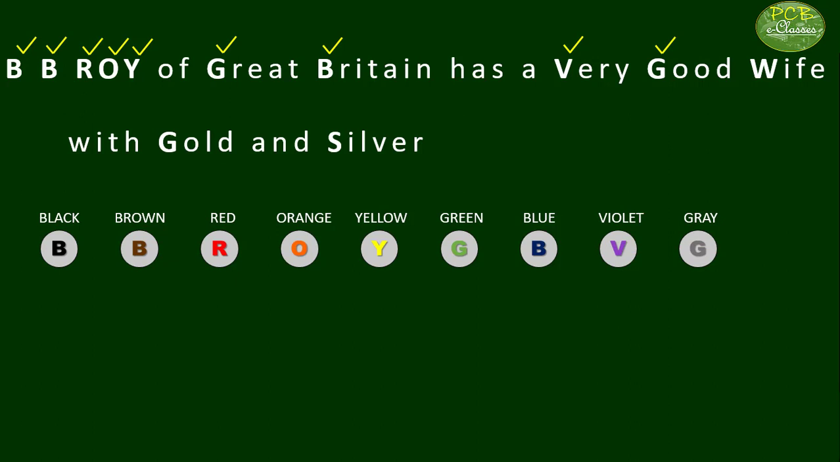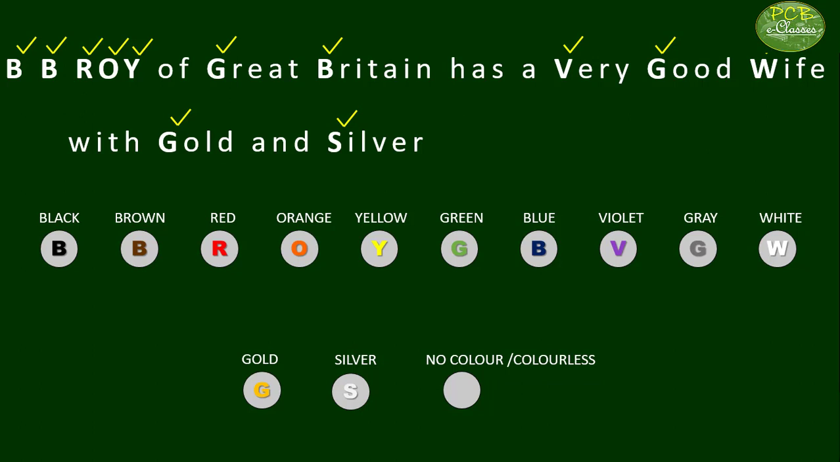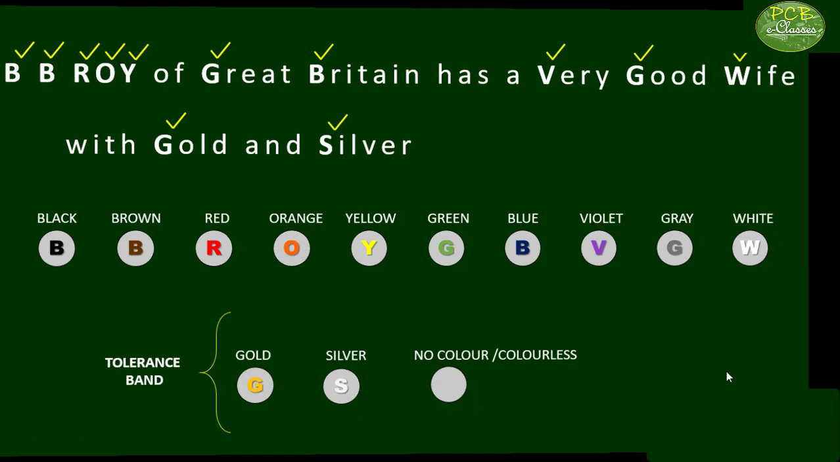W indicates white, whereas Z indicates gold. S is the silver part; S indicates silver. Another is the colorless code, for that also we are taking. This gold, silver and colorless are taken only for the tolerance condition, so this is the set of the tolerance band. The rest all will give you the digit value as well as the multiplier value. We will see in details with the example.